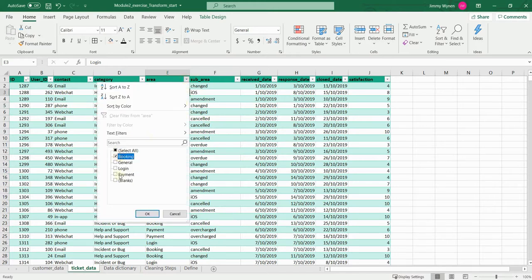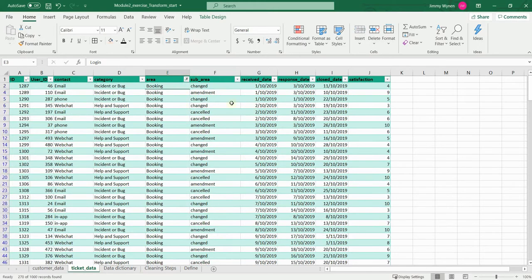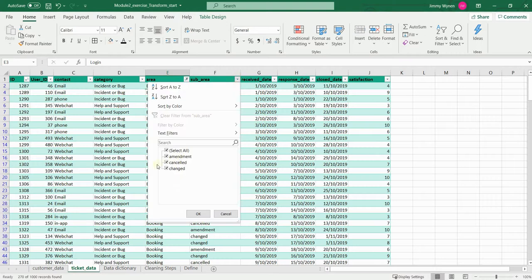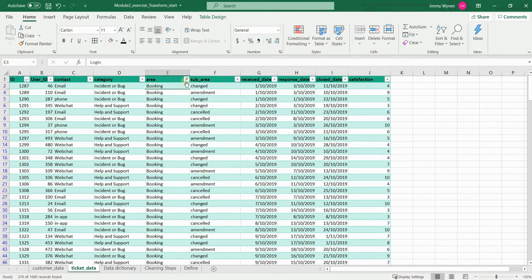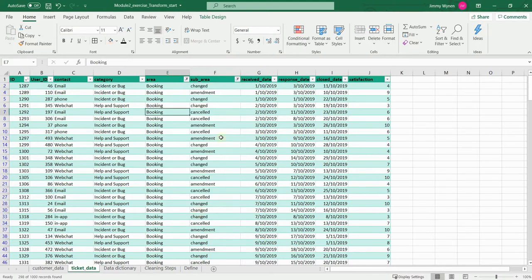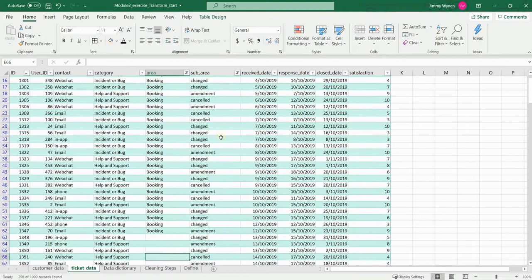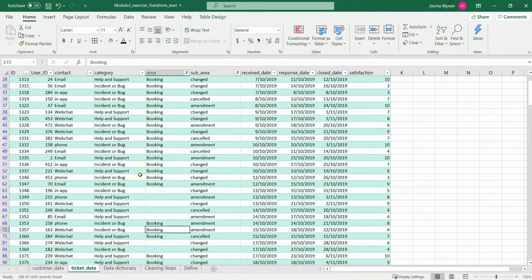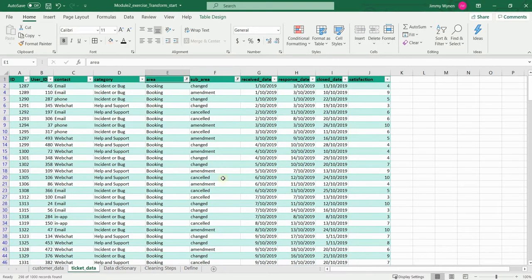So if we go into booking, we can see we want amendment, cancelled, and changed. So I'm going to highlight the blanks here as well. And then I want amendment, cancelled, and changed, right? So I'll untick all of those. And then we can just look down and find the blanks here. So again, I'm just using the keyboard here.